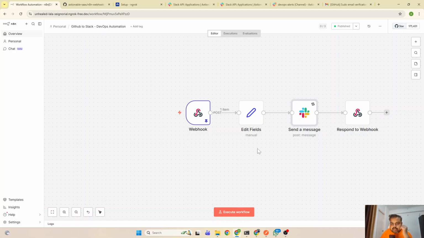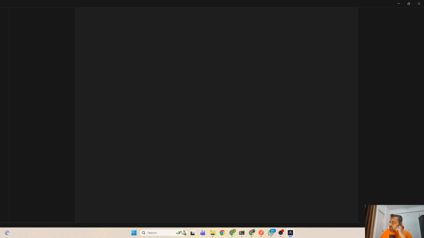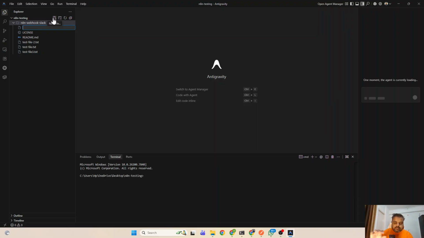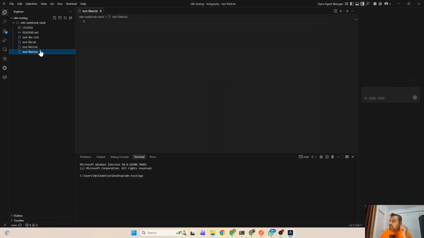Once it is published, let's execute the workflow by sending a request. A request can be sent by uploading a file to the repository. So let's upload a file to the repository using our code editor. We will be adding another file, test file 4.txt.